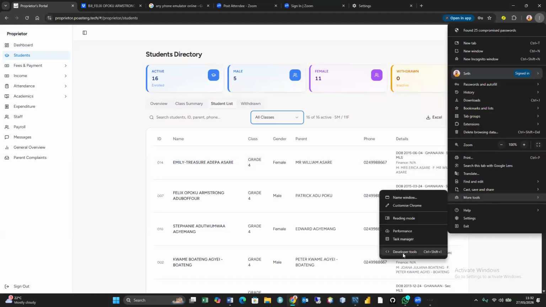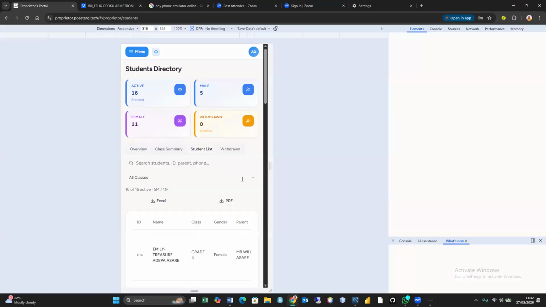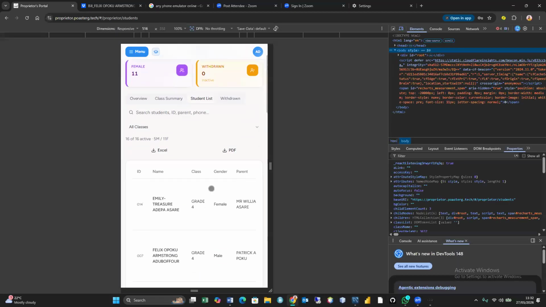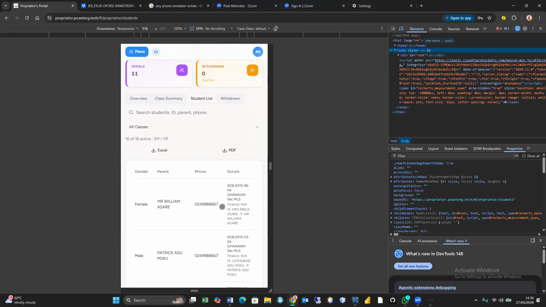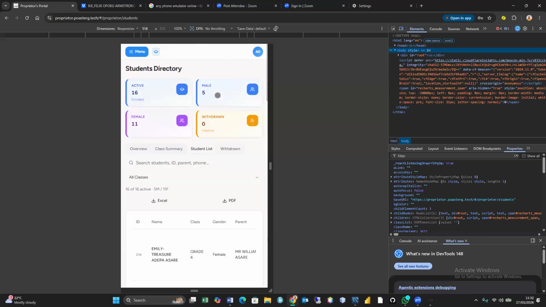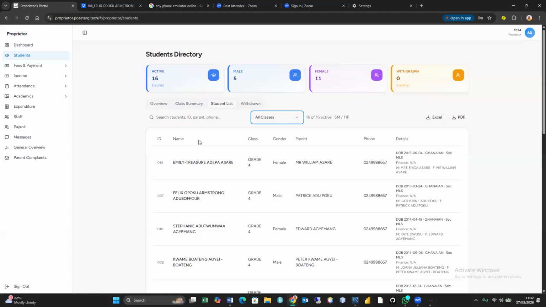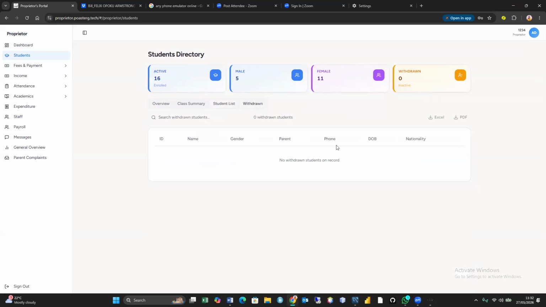So if you are looking at it on a phone, it will look like this. Anytime you are using a phone, you just push it on the left and right. And then there's a table where there are other things on the right. You can push it from left to right and then up and down to look at your reports. So that is for the parents, the students, and then you can also look at those that have been withdrawn. Look at them here. And each report you can export to PDF and Excel.